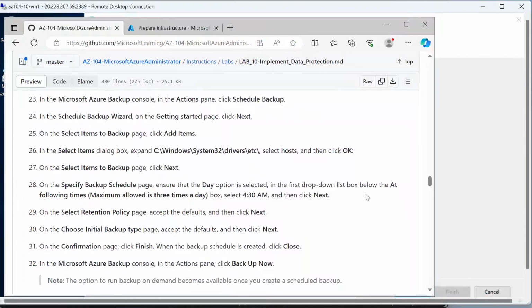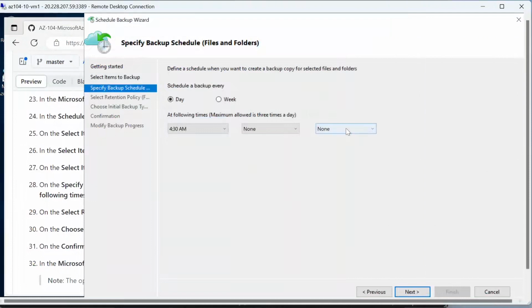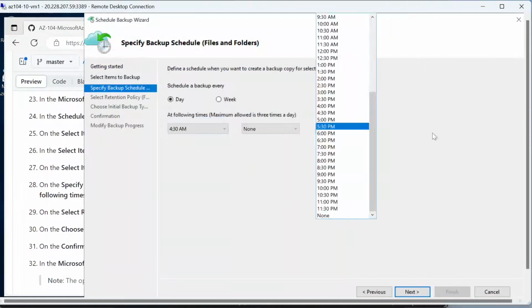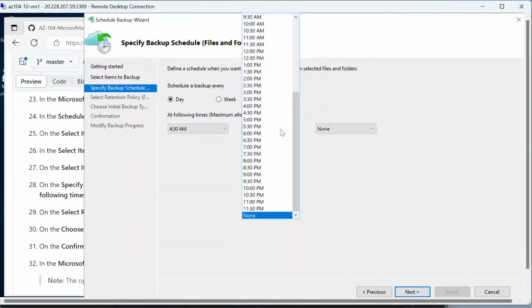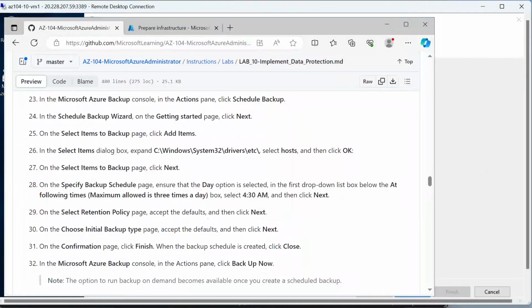In the first drop-down list box below the following times, the maximum allowed is 3 times a day box. So let's see, where is that? Just a moment.